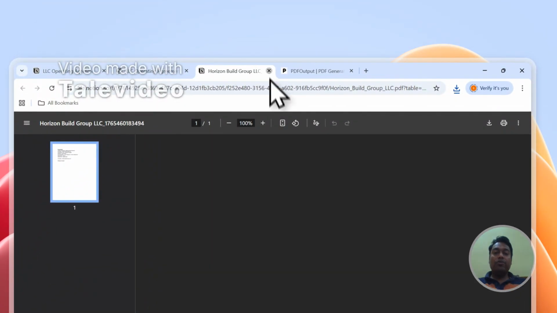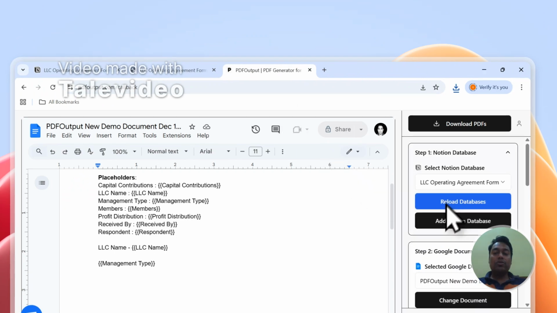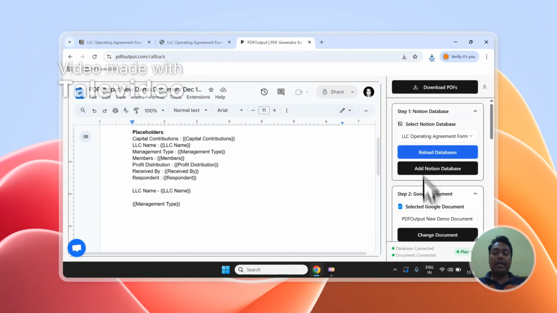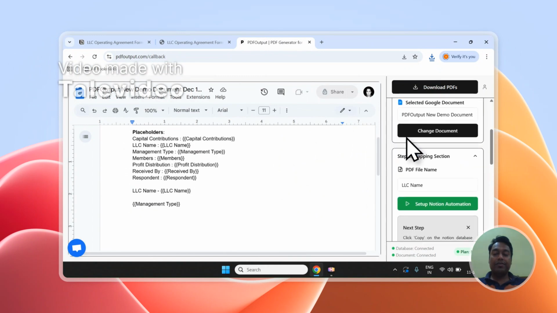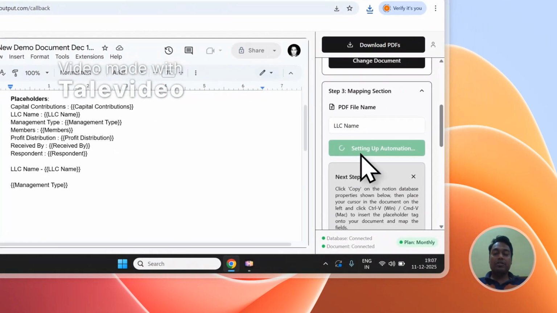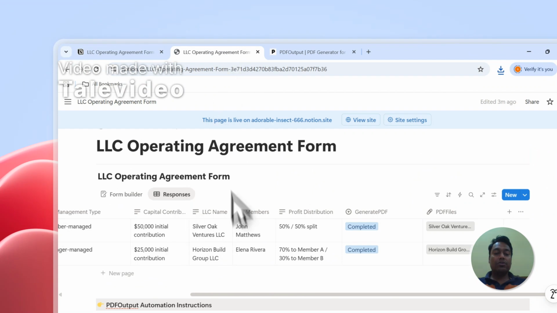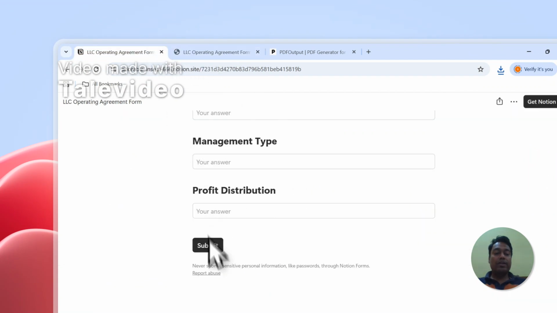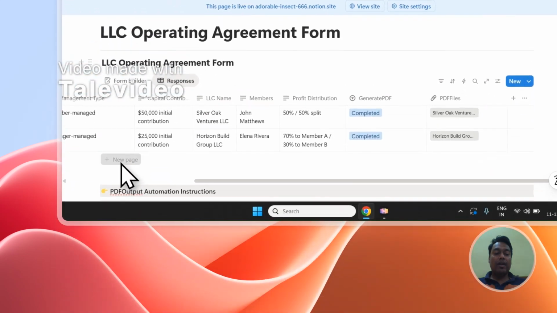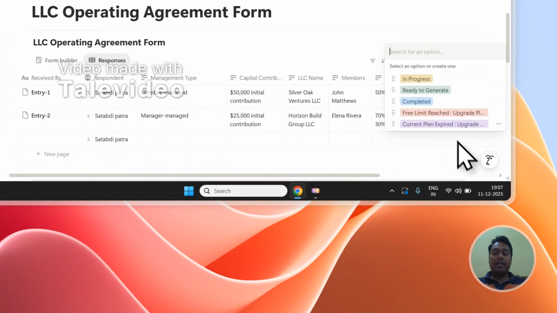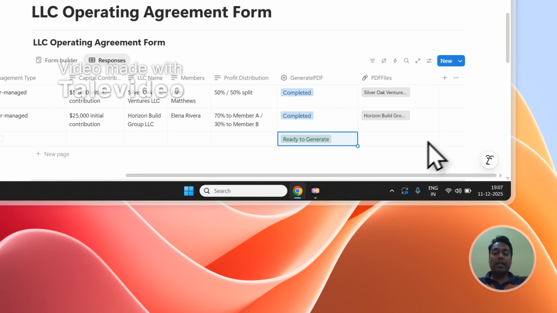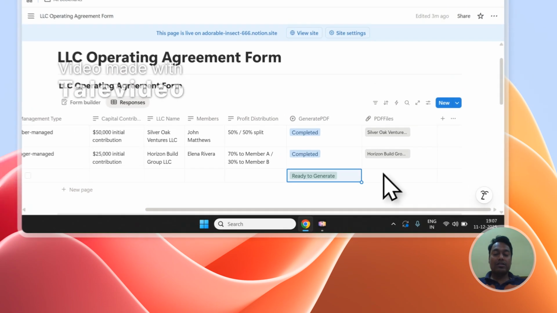If you want to automate this process and you do not want to use PDF output again and again to set up the same things and generate the PDF, simply click on Setup Notion Automation, and this will create the automation to generate the PDF forever right inside your Notion database. Which means whenever a user clicks on submit and a new entry appears over here, you simply mark the record as ready to generate and the PDF will be directly created inside the database for your use case.